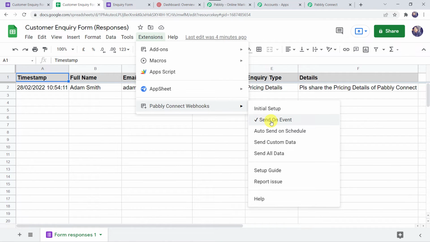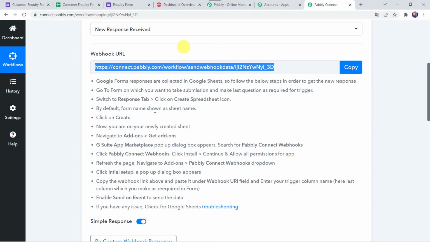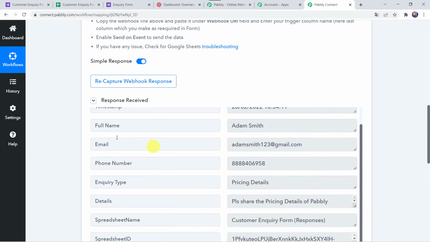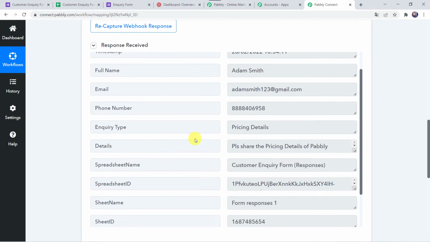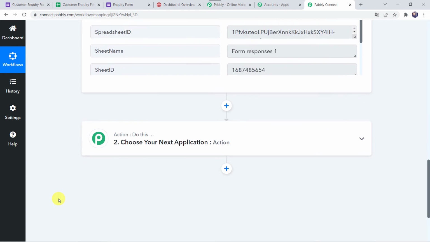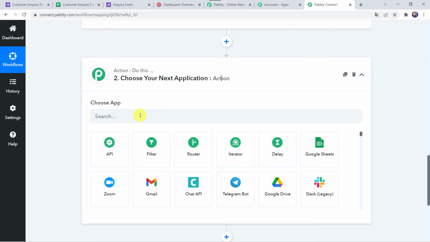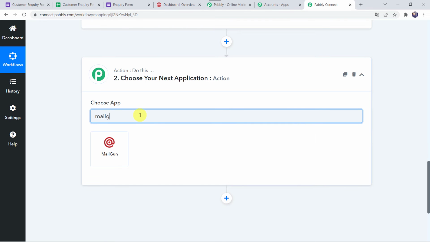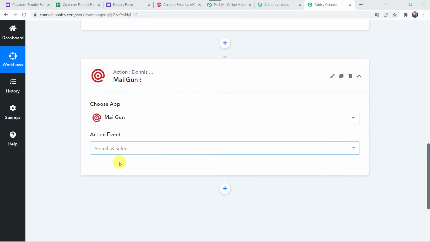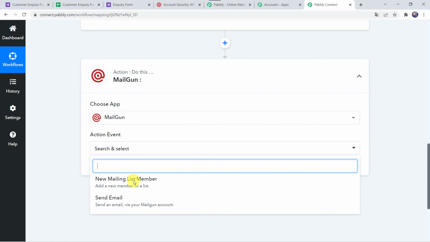Now let's move back to Pabbly Connect. And here when we scroll down, we can find all the details of the customer captured over here. Full name as Adam Smith, email address, phone number, inquiry type, details and all other details. So now we want that using these details, automatically a new subscriber should get added to your Mailgun account. So come to this action window and here in the choose application, let us find Mailgun. In the action event, we have to select new mailing list member.